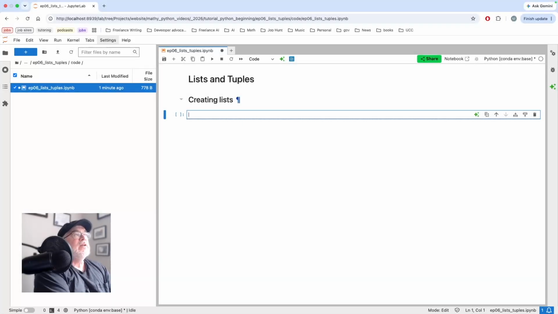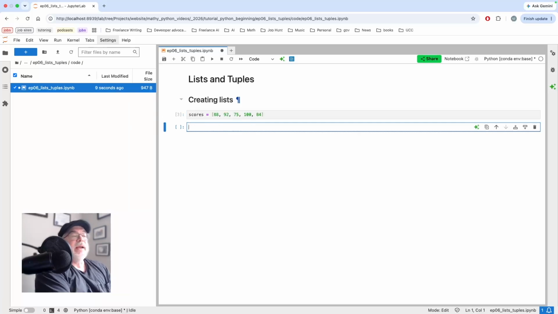A list is an ordered mutable collection, mutable meaning that you can change it after it's been created. We use square brackets and comma separated values. So, for instance, scores equals 88, 92, 75, 100, 84. That is a list. This is also a list.